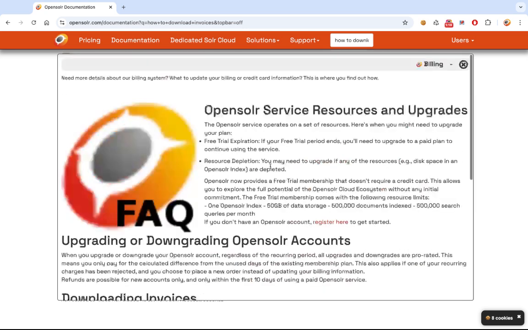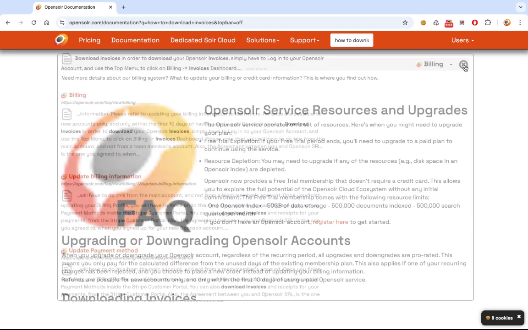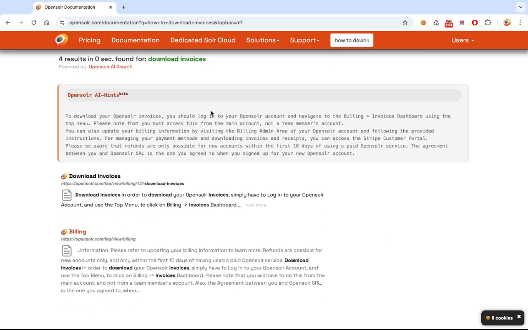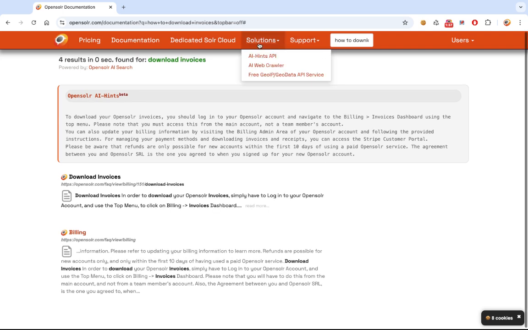All right, this is one thing. I can close it up from here and go on to other things. So this is in terms of the chat. AI chat search is what we like to call it here in Opensolr. But then you also have the hints API.